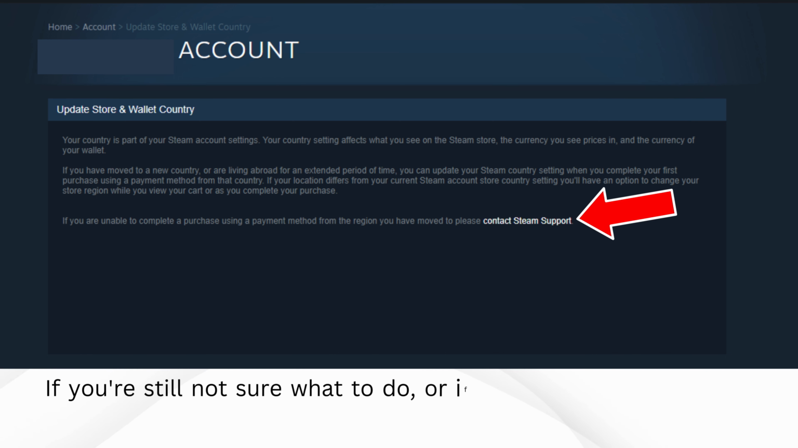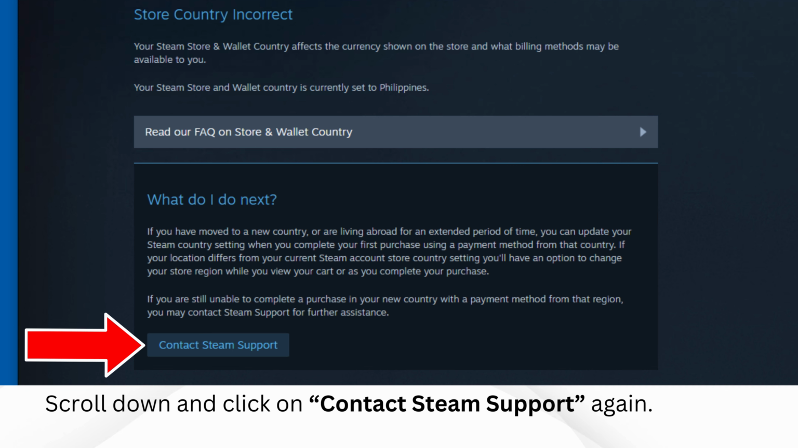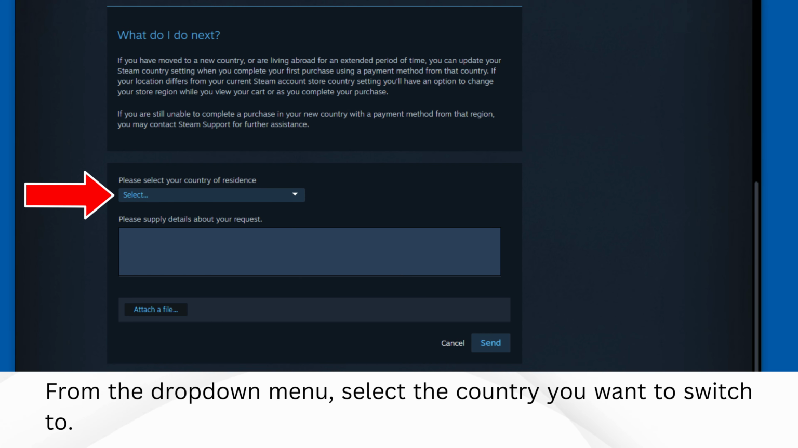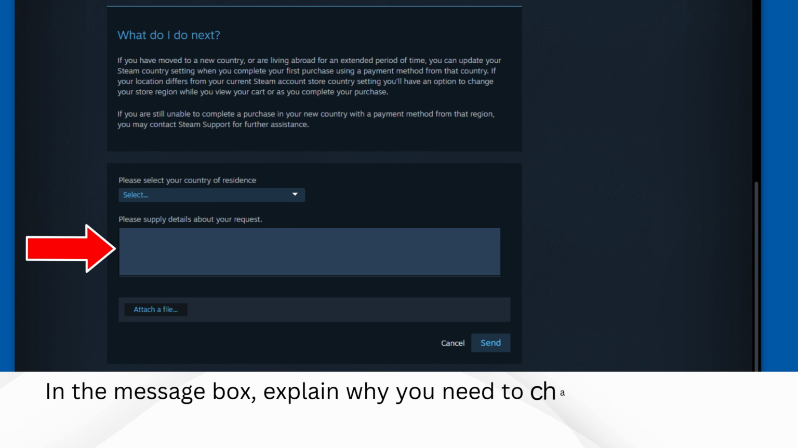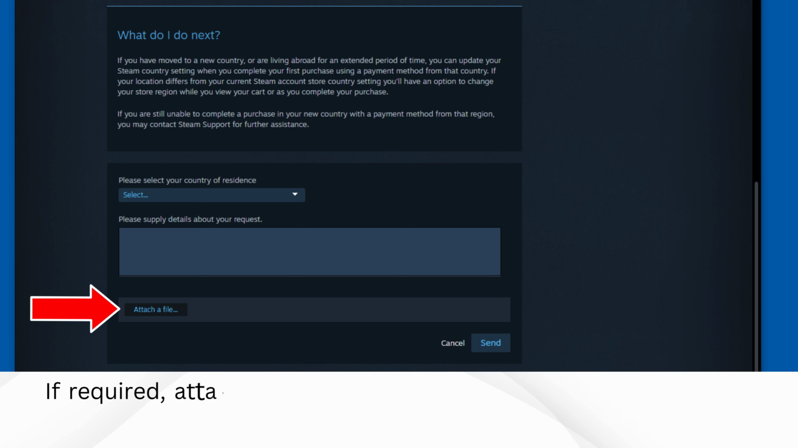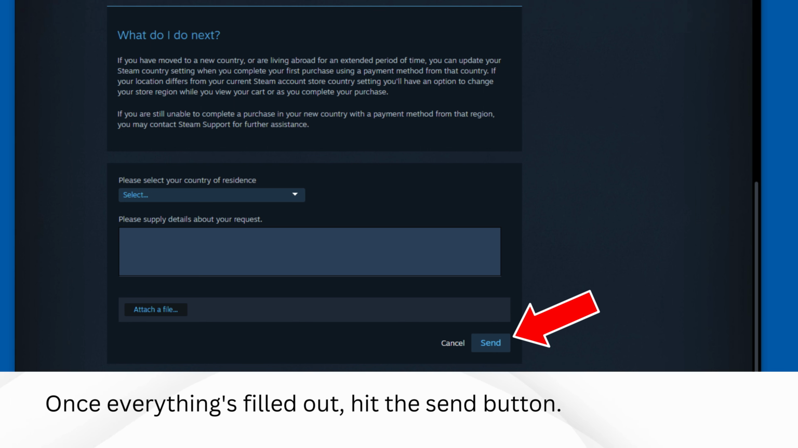If you're still not sure what to do, or if you need to change your country for a specific reason, click on Contact Steam Support. Scroll down and click on Contact Steam Support again. From the drop-down menu, select the country you want to switch to. In the message box, explain why you need to change your country or region. Be clear and concise. If required, attach a file such as a passport or driver's license to verify your identity. Once everything's filled out, hit the Send button.